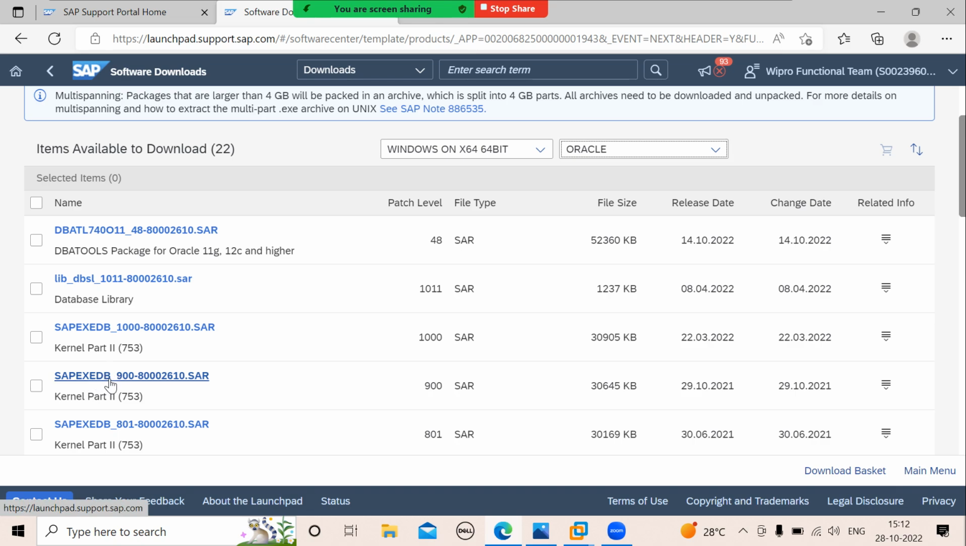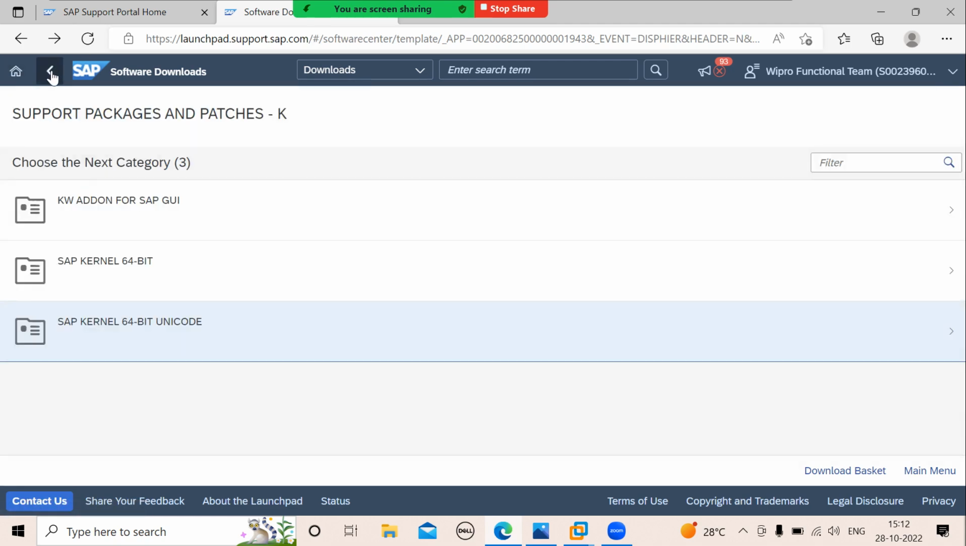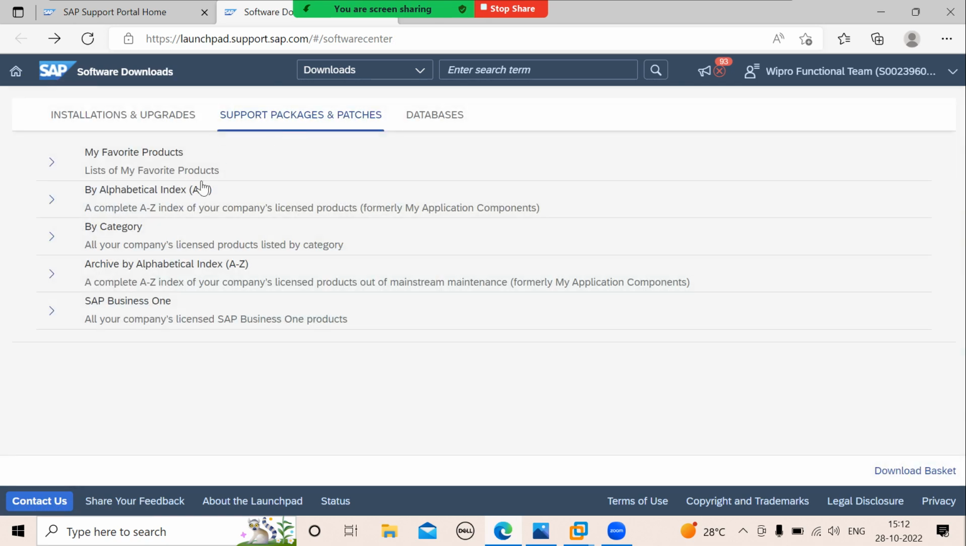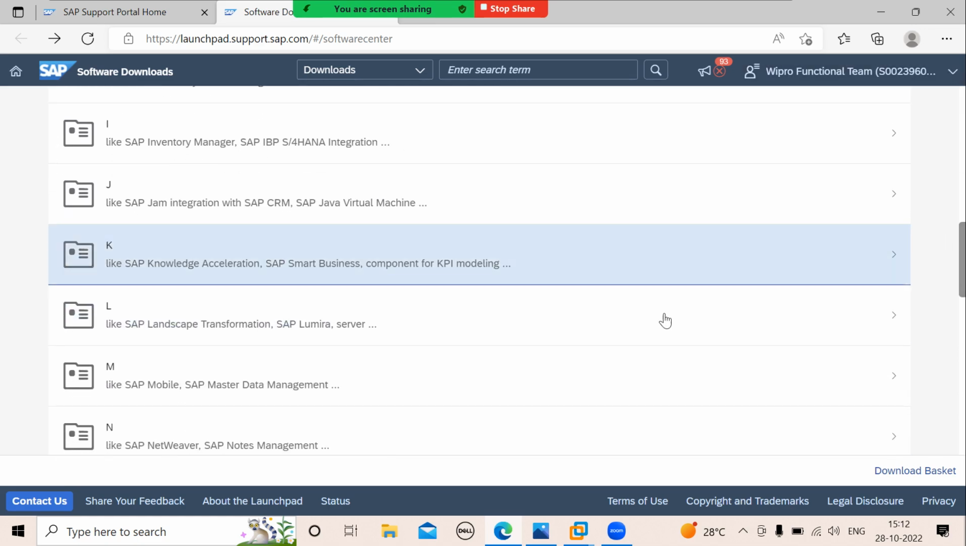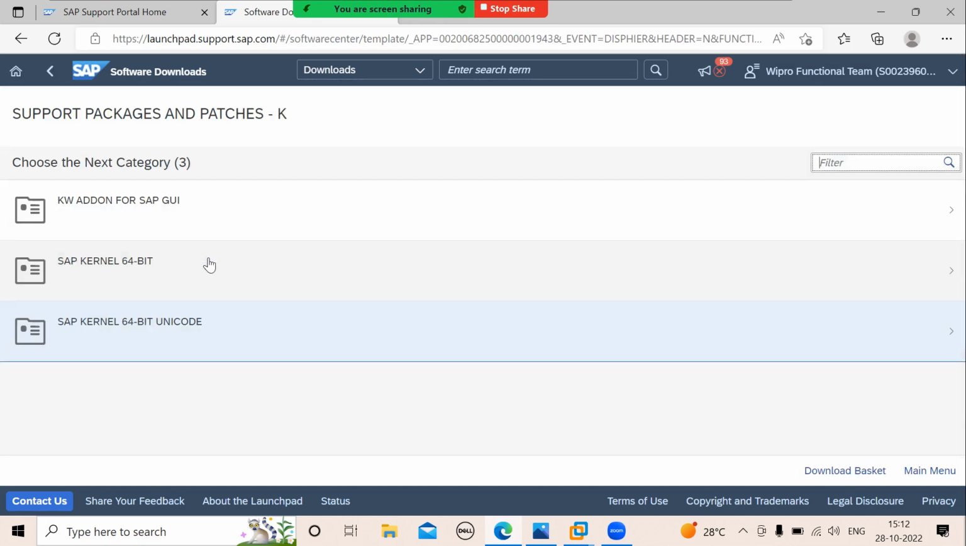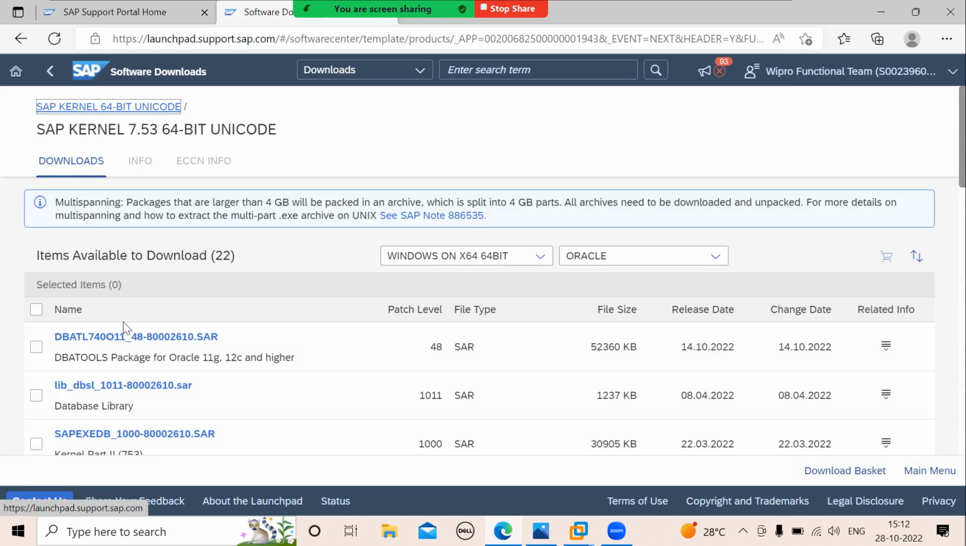If your patch version is 600, the next patch level is 700, then 800, then 900, then 1000. After 1000, they will release a new version. After 753, what is the next available kernel? After 753, see, 759, I think so. 777, I think.